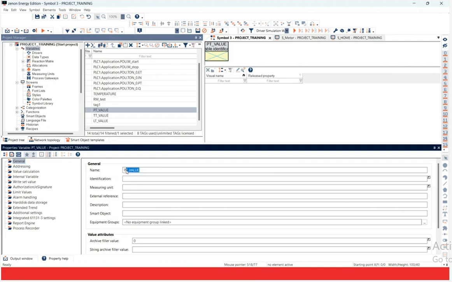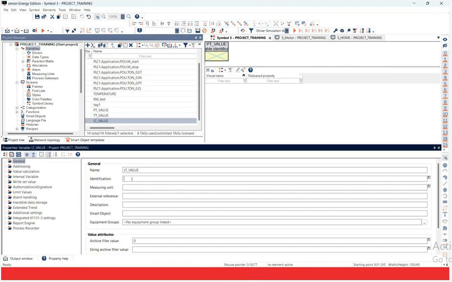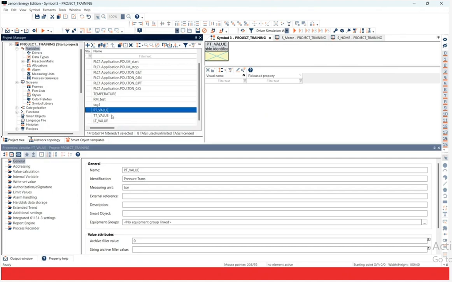PT value identification, I'll give bar, and here temp transmitter, degree centigrade, level trans and percentage. Okay, so here you can link, give the three tags and what it has to change.